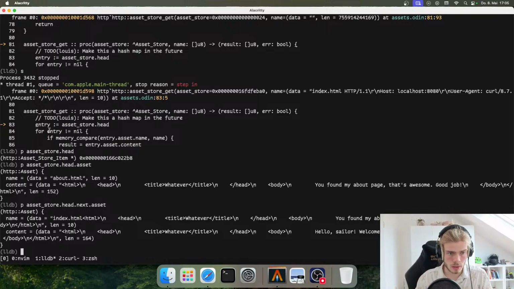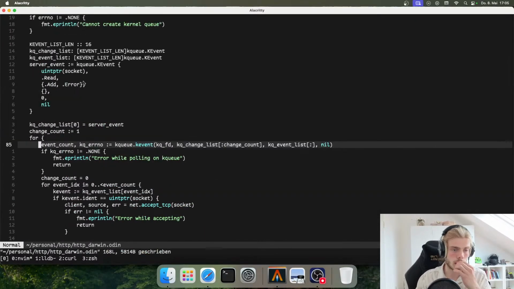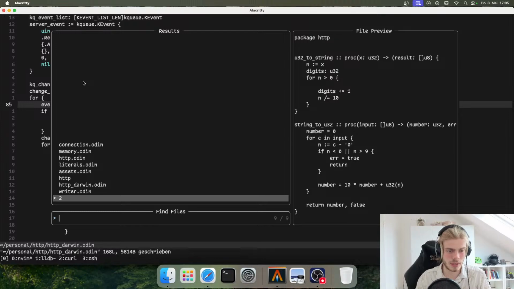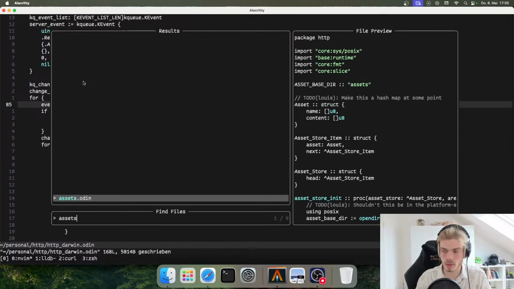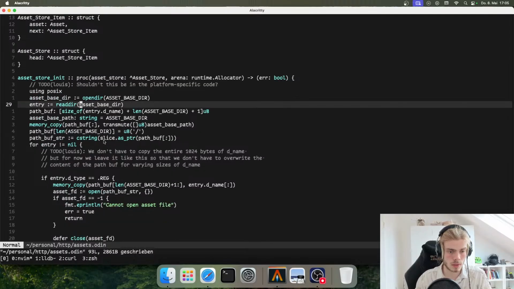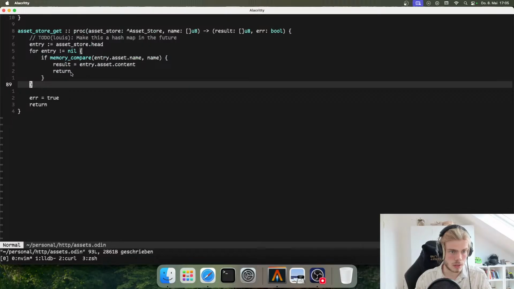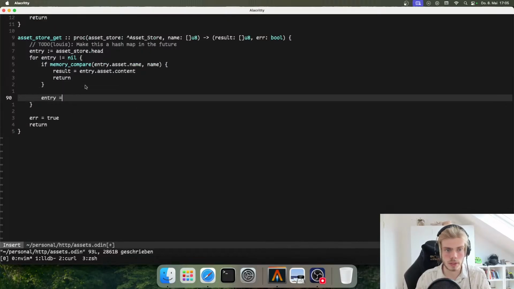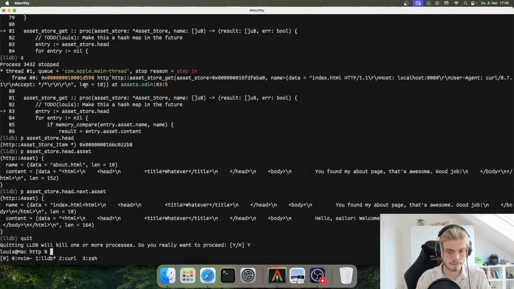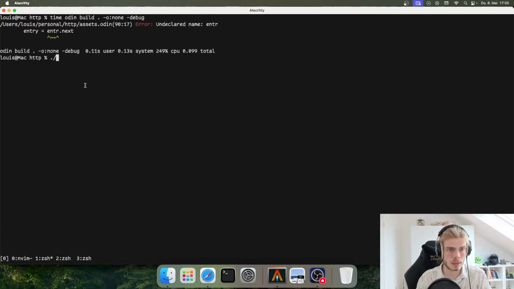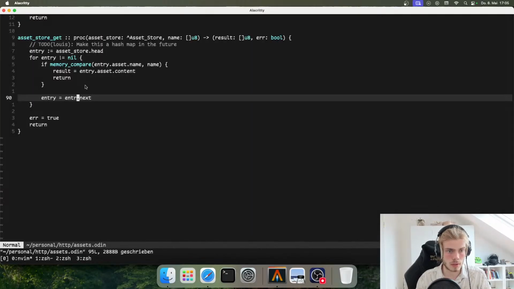Memory compare. Oh my goodness, traversing a linked list is easy, right? Always do the same error, always do the same thing. Oh my god. Entry is equal to entry.next. Yay. It's kind of like an open while loop, so you're right.